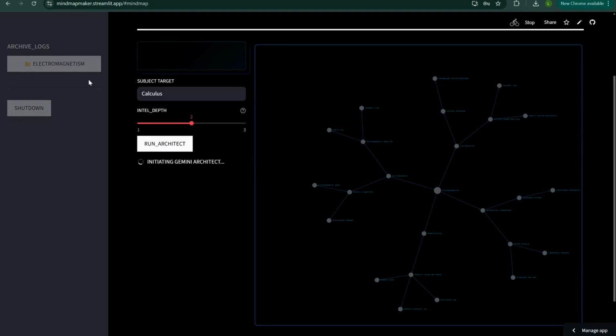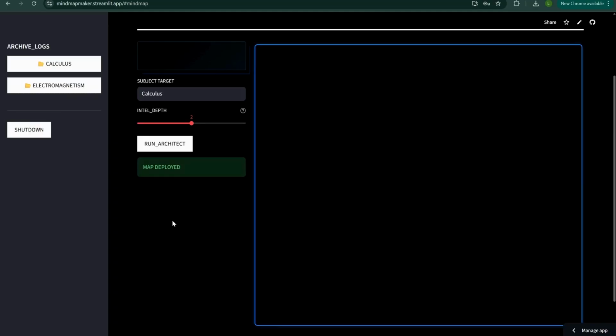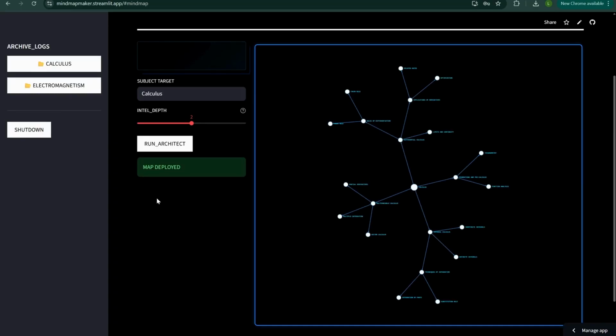As this loads, you'll notice that electromagnetism is loaded into a folder under our archive logs. These are saved under our user data, and we can find them at any time.